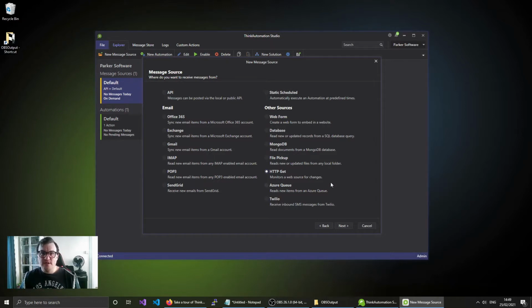HTTP GET, so this may be a situation where ThinkAutomation is listening to an HTTP endpoint, or it's querying an API. Azure Queue, so it's pulling data from a queue in Microsoft Azure. Twilio, so it's receiving SMS messages. You can text ThinkAutomation if you want to. These are examples of lots of different sources that you can use to retrieve data.